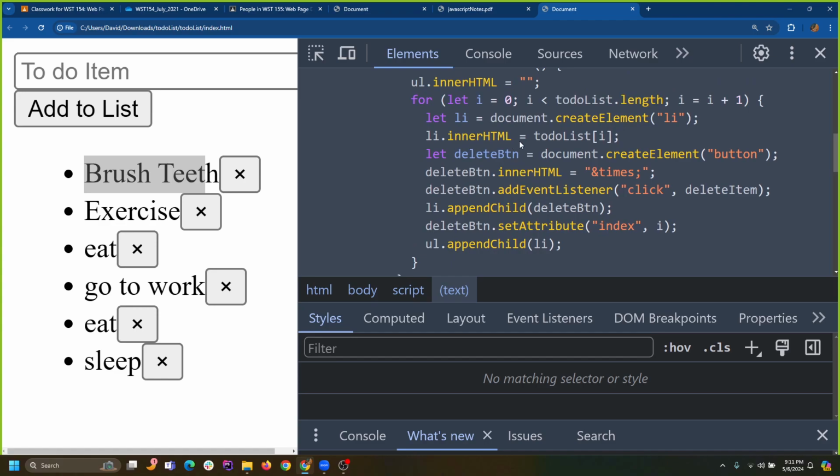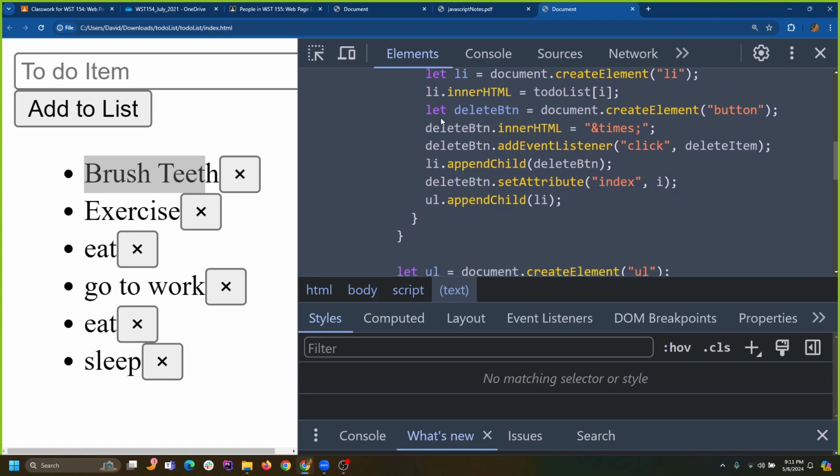And then we create a delete button, create element button, delete button dot inner HTML equals ampersand times, which gives you that little X. That's the HTML code for this X symbol, ampersand times semicolon. I could have just put X, the letter X, but it would look a little different.